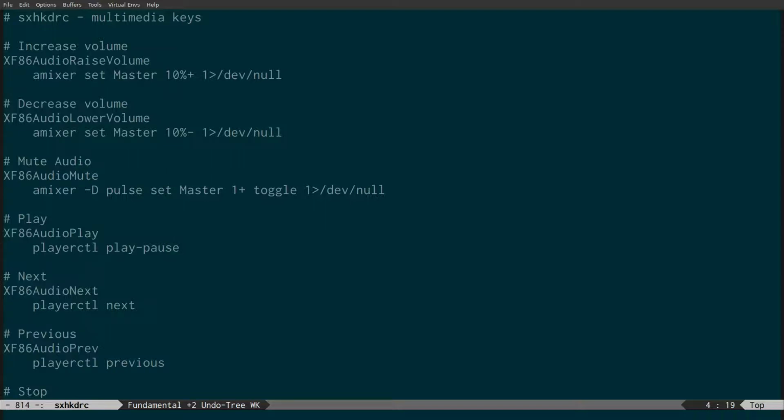So again, this is the config file, and you can find these with xev. The keys are basically F1, F2, F3 for mute audio, decrease the level, increase the level. F4 is going to be previous item in the playlist. F5 play, pause, and F6 is next item. I don't think there's a media stop button on my keyboard.